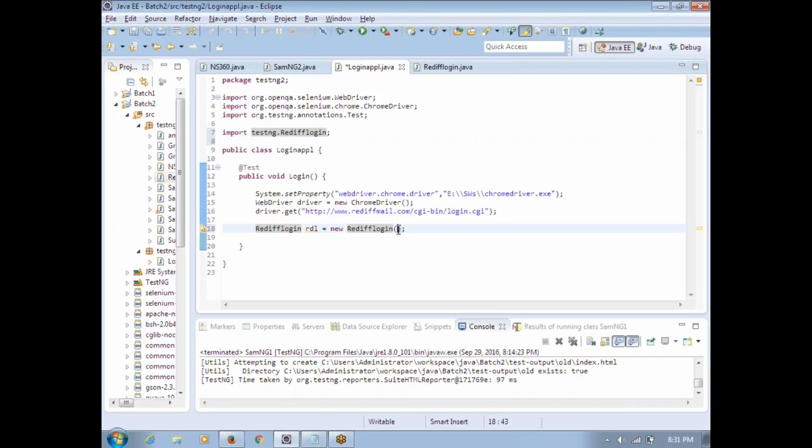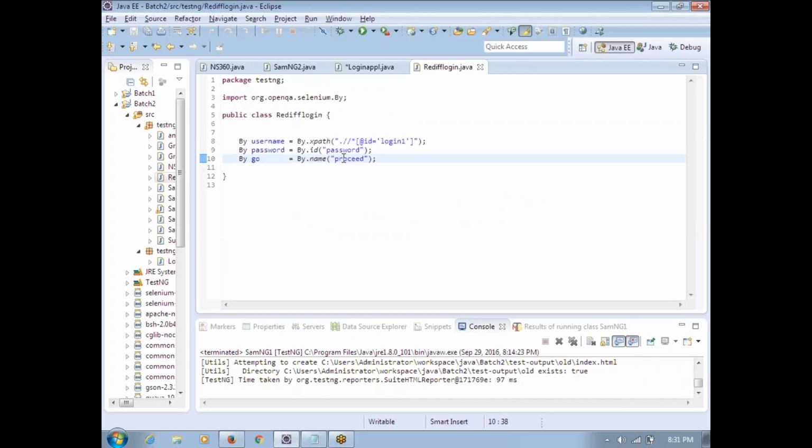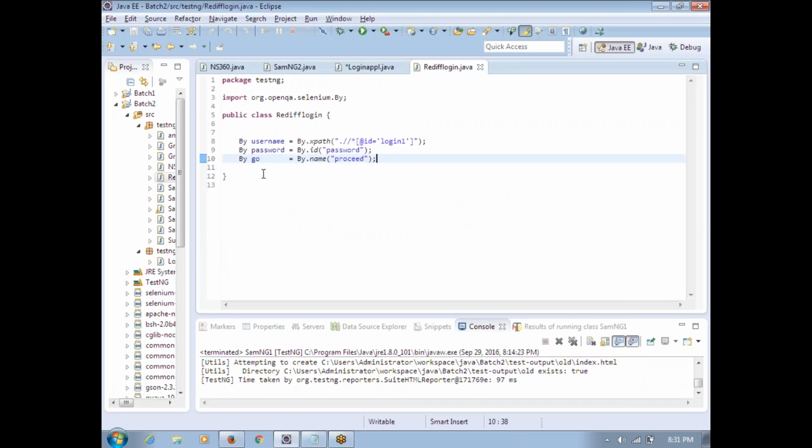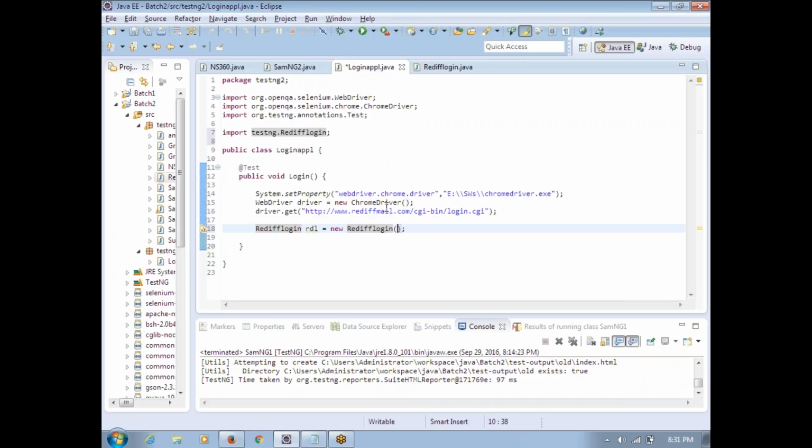Yes, exactly. So now you have to pass your driver, right? Because if you want to access all the things, definitely we should have a driver. Otherwise, we cannot access anything. Even though we write something like this, how will your driver identify all these things? So you have to pass your driver.